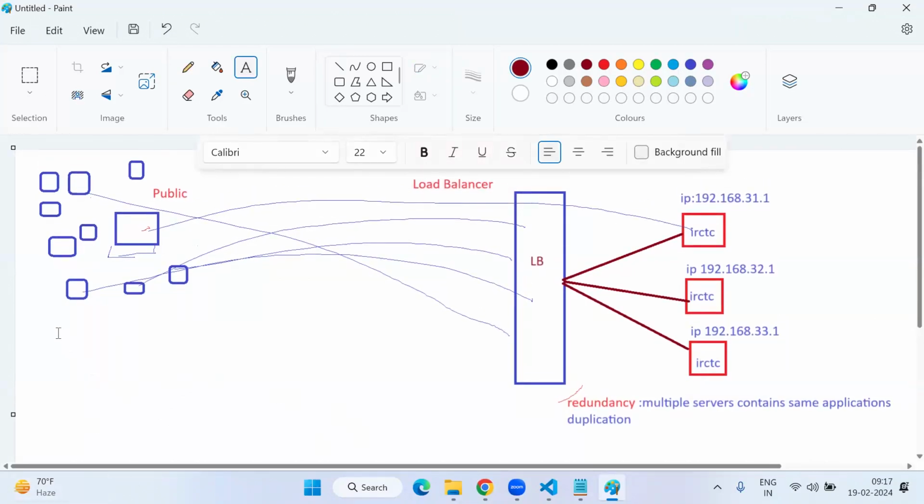Okay. So let me write two points here. What is ELB, guys? So elastic load balancer, both are the same, guys. In AWS, you call it elastic load balancer. That's it. In the ELB, so what is the main definition? ELB redirect.